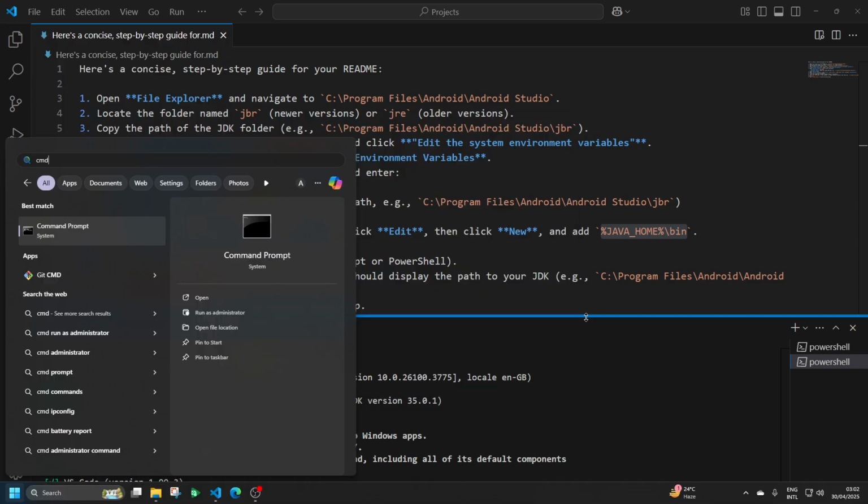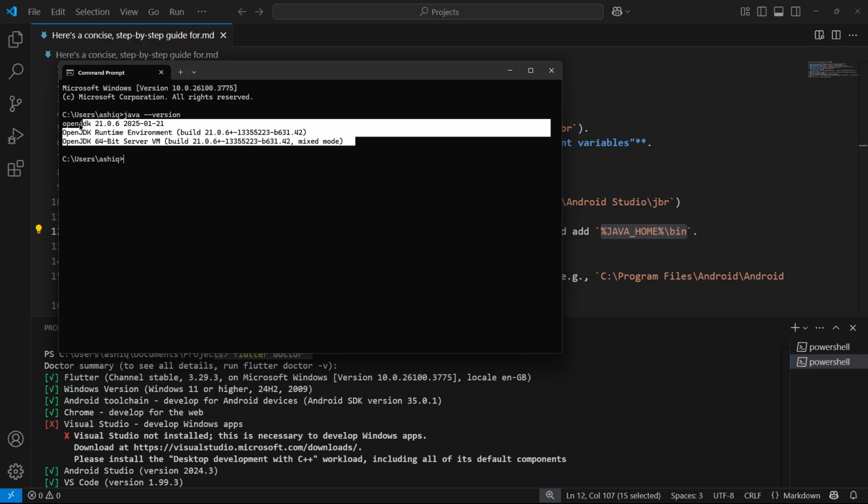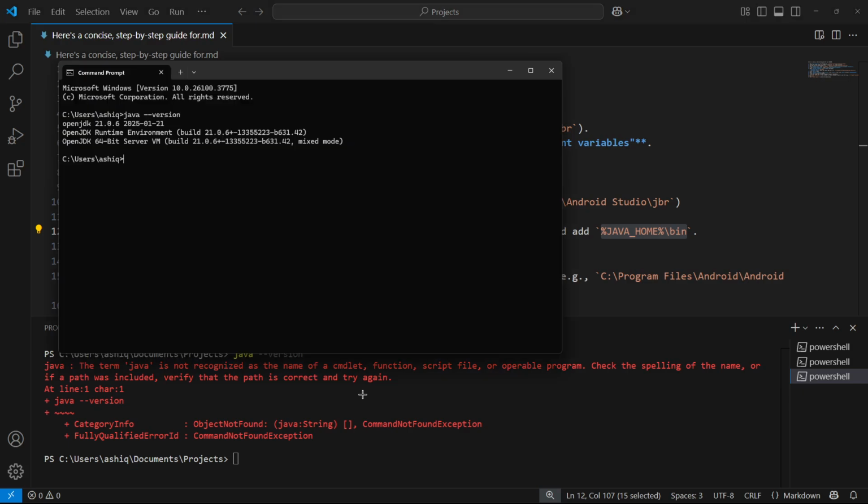Let's open up a CMD and let's just write java --version and hit enter. You see, Java is now recognized in our system, and we can even use this inside of our VS Code. See if things are working. It is not working because I need to restart the computer, but nonetheless, Java is working.